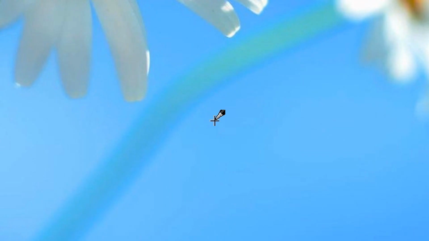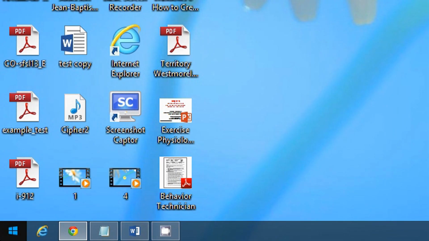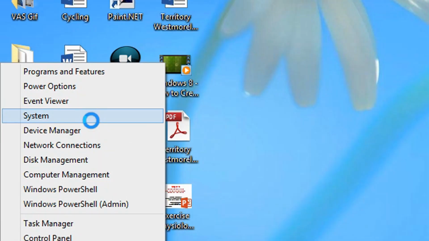Okay, here is the first way of doing it, and this is the easy way. Doing this is really simple. So, right click the bottom left corner of the screen. Drag the cursor, right click right here, the bottom left corner, and then click System.